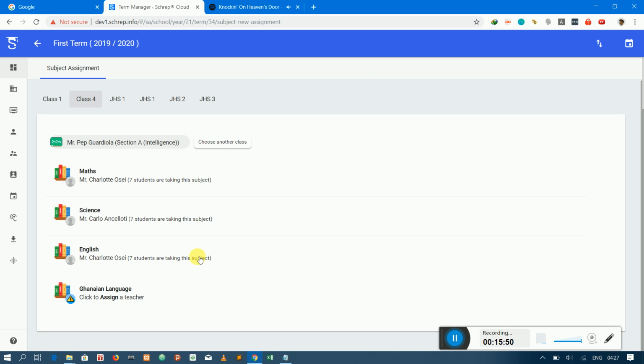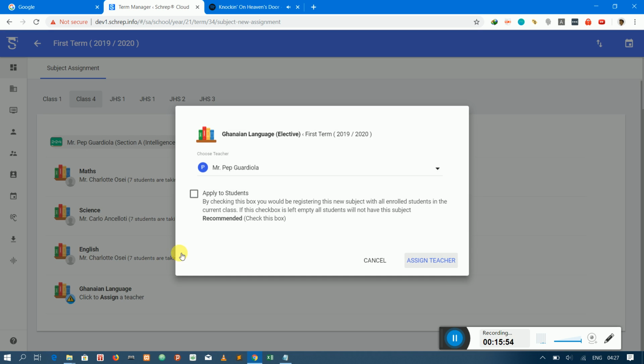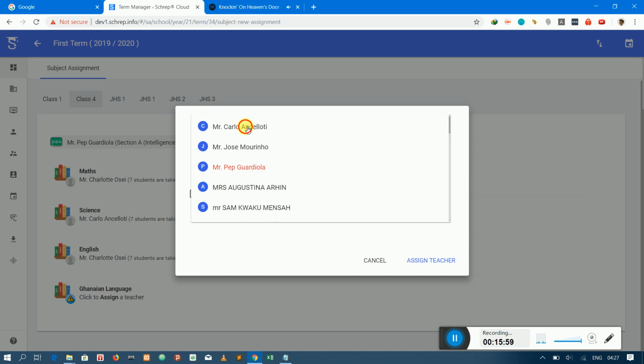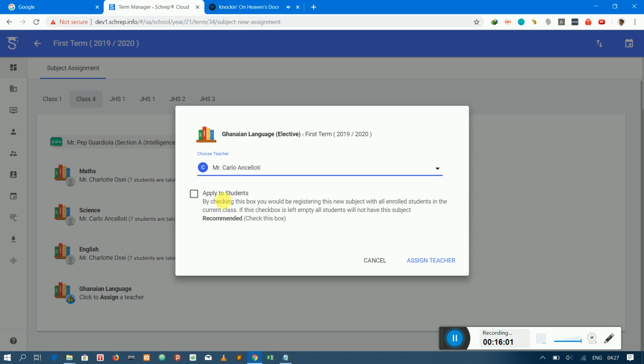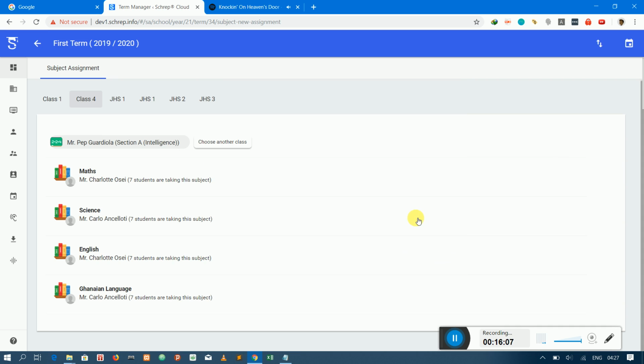And then now we have Ghanaian language. Wow. Well, it wouldn't be bad to have Carlo Ancelotti teach Ghanaian language. So then we say apply to all, and we assign. Okay, now we have that configured, and all our subjects have teachers, and all the 7 students we imported have been registered onto all the classes, all the subject classes.